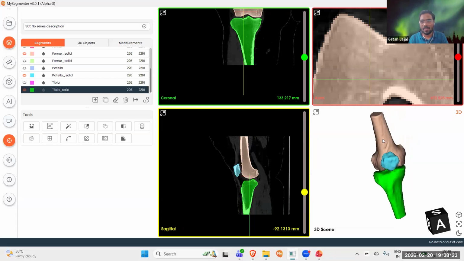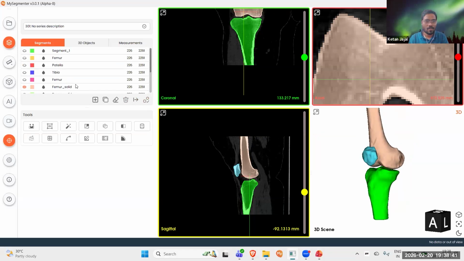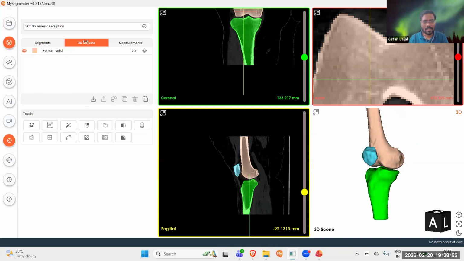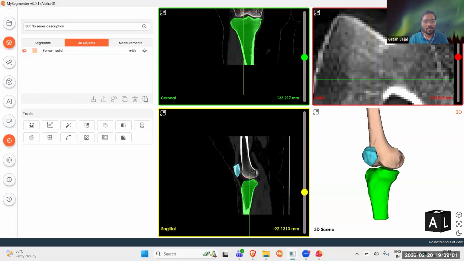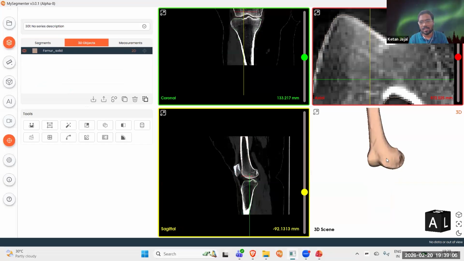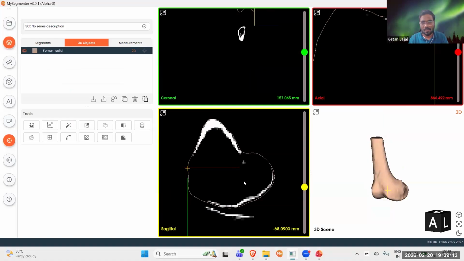But now this information is in 2D form. If I want to convert it into a 3D virtual model, we need to use this option by selecting this femur solid. I need to click on convert segment to a model. I'm using none. Once I click on this, automatically from segment, it will shift to 3D objects. Now, if I hide this mask as well, I will be able to see the 3D object here. And here you can see the contour or the outer shell.